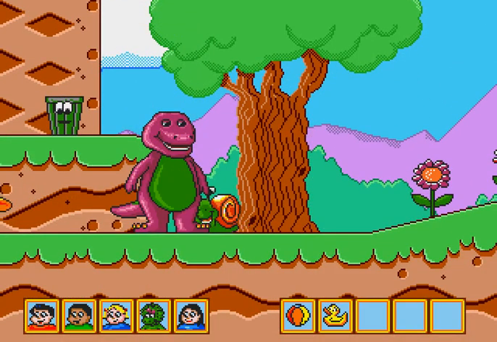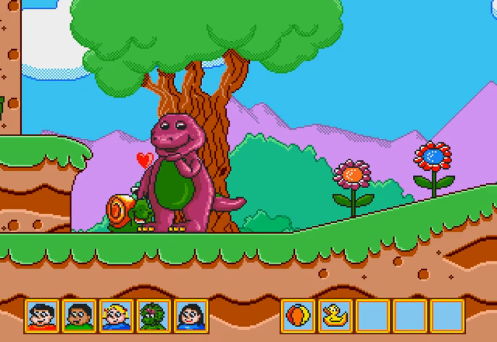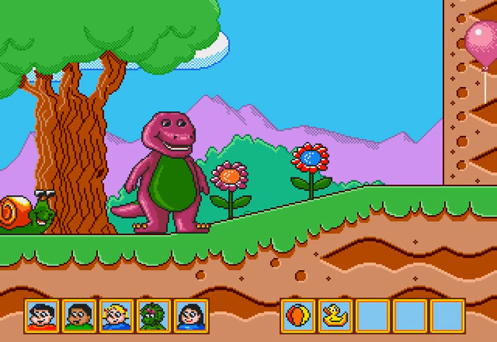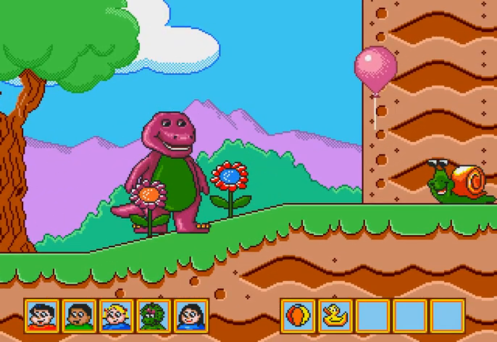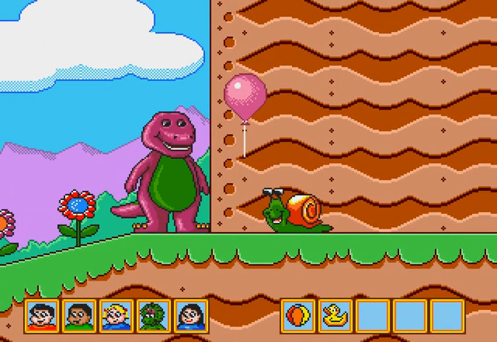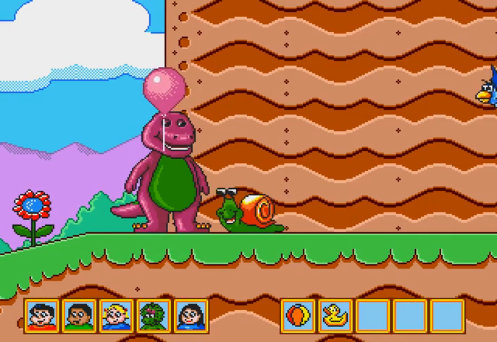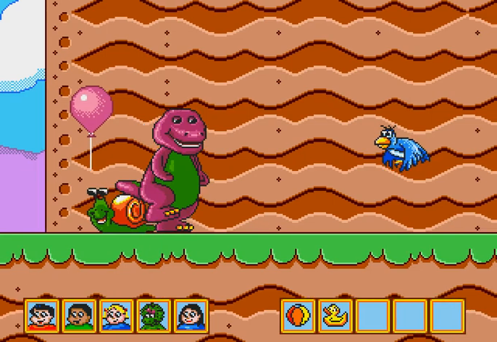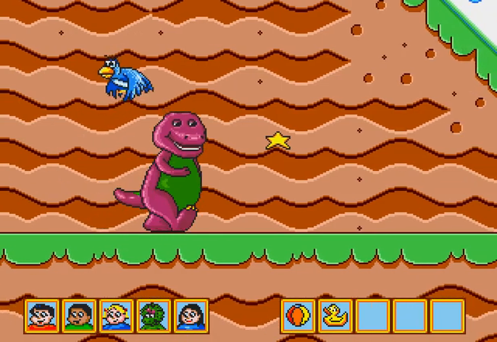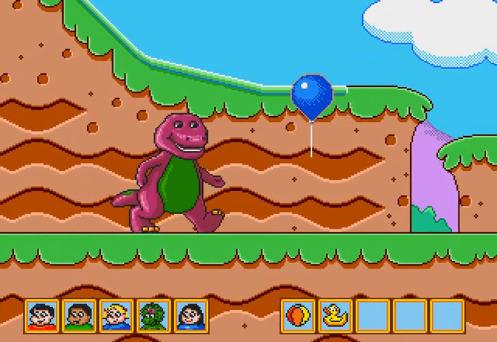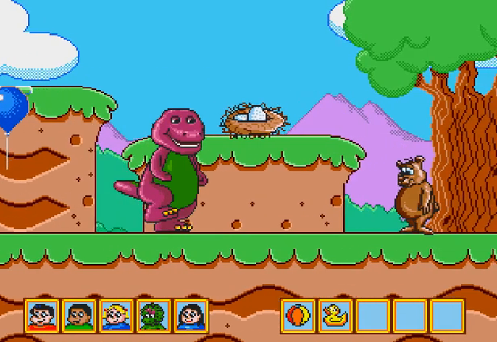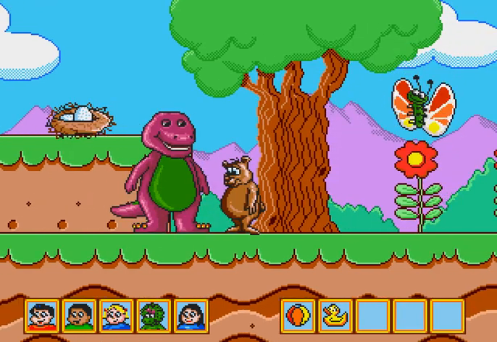I see a snail. Mwah! I see a flower. Oh boy! A flower. I see a balloon. Oh boy! A snail. I see a bird. Look, it's a balloon. Look, it's a bear.